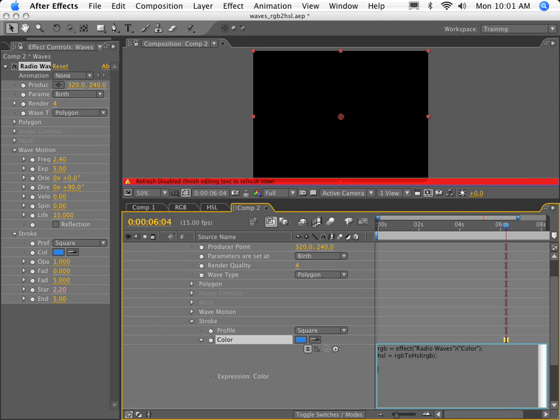Now what this does is it leaves this as a 0 to 1 value. However, instead of being red, green, and blue, these are now values of hue, saturation, and lightness. So we have a 0 to 1 value of hue, 0 to 1 of saturation, and 0 to 1 of lightness. This makes it a lot easier to control. So next I'm going to create a variable called hue.